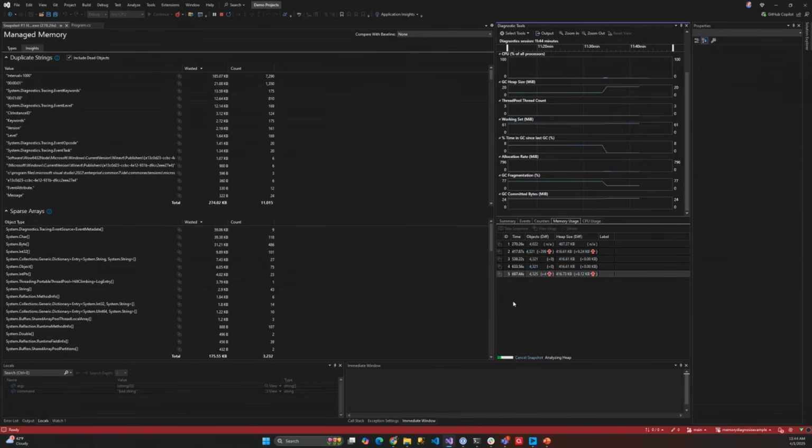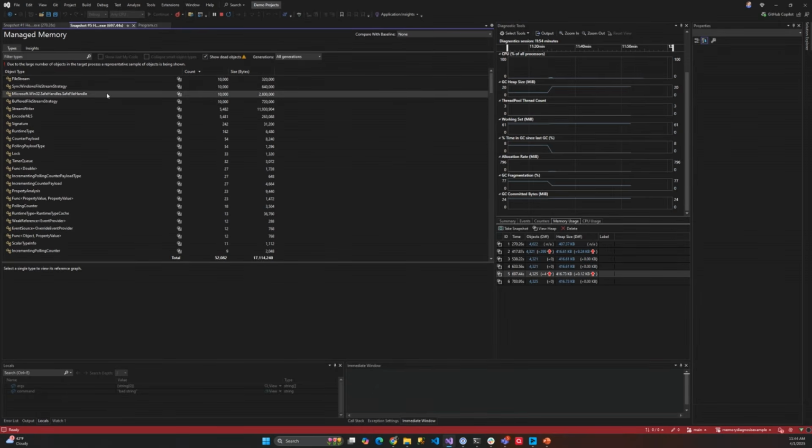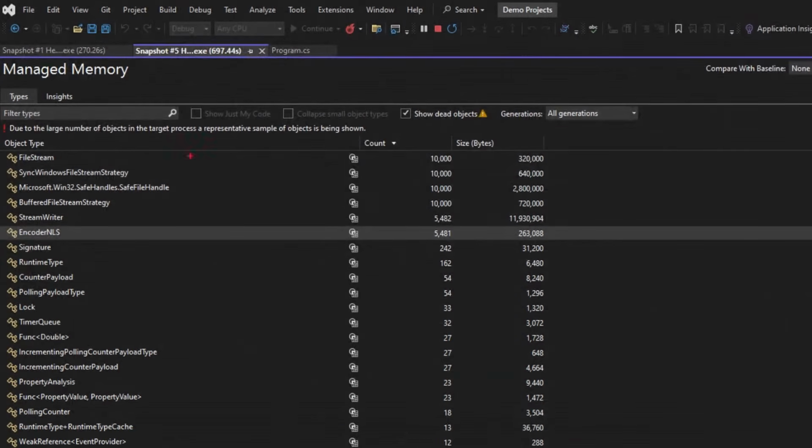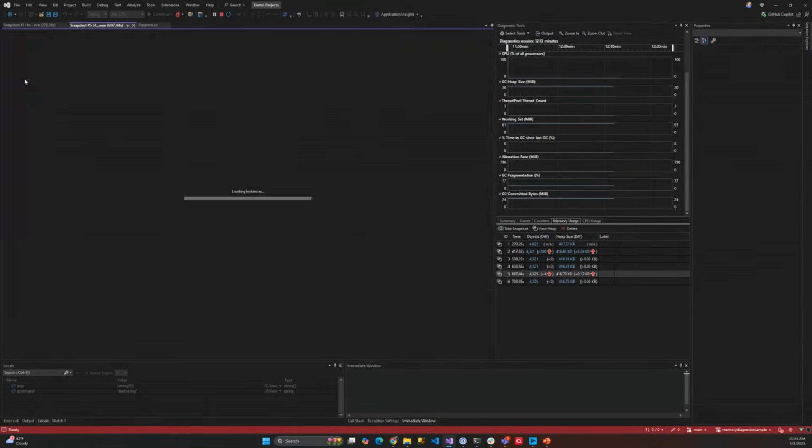And so the good news is I've got a little bit of an increase in items in memory. I'm just going to take a second one to make sure. But now that we go out here, we should be able to see, hopefully, a dead object. There we go. This is what I was looking for. I have 10,000 file stream objects that equal 320 kilobytes that are dead. Now I can drill into this and take a look at the detail.